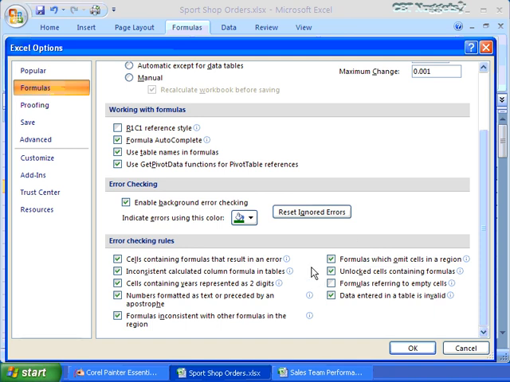It also can take a look at unlocked cells. Data entered in a table is invalid. It takes a look at that. But notice it's not going to refer to empty cells. We used to have this issue. If we had a formula that spanned an empty cell, you'd get an error. Now, finally, Microsoft has figured out that sometimes you just want empty cells in a range. Maybe you'll fill them in at a later time. That's why they're part of that calculation. So if you like the fact that Excel has changed and will allow empty cells as part of a formula, leave this unchecked.